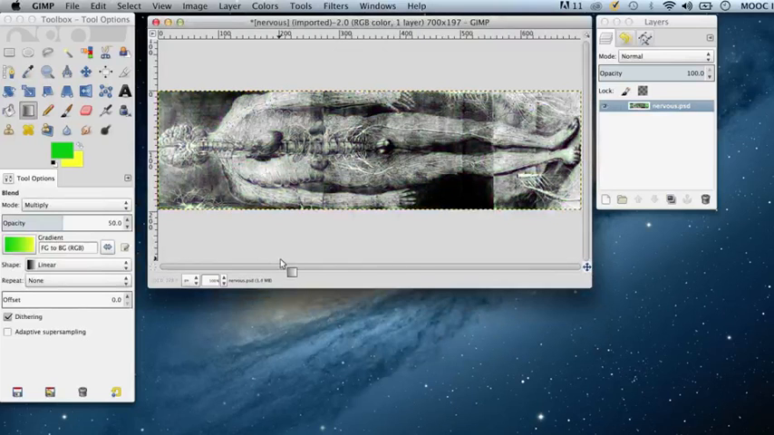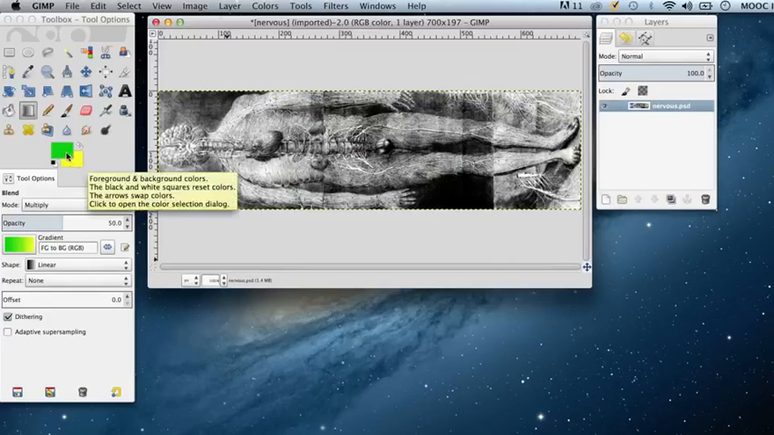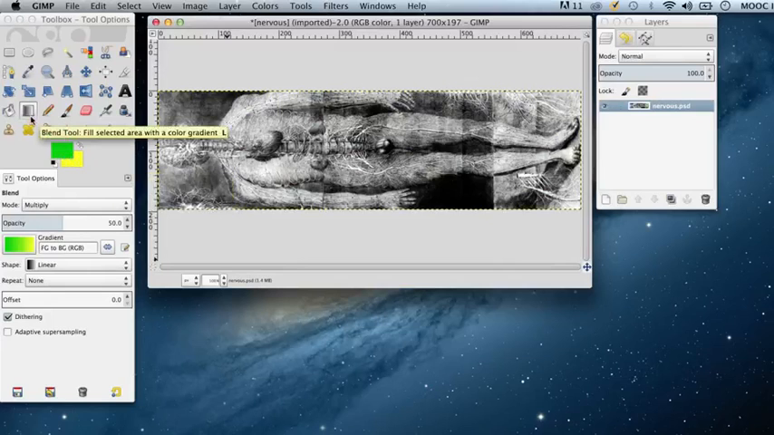To use the gradient tool in GIMP, first set the foreground and background colors from these swatches in the toolbox, and then pick the gradient tool. You can adjust the blend mode, opacity, and make sure your gradient operates using the foreground to background. Then click on your canvas and drag from one end of the canvas to the other.